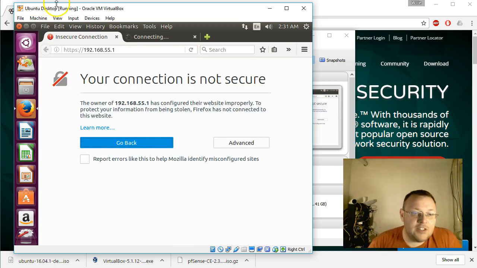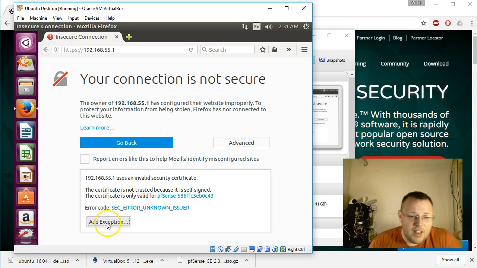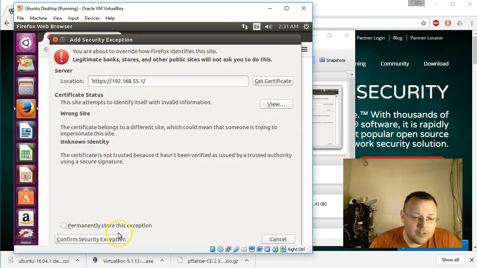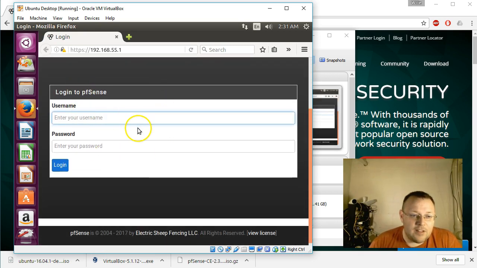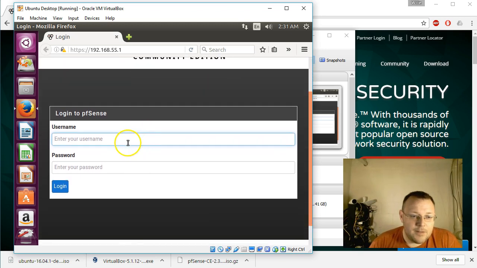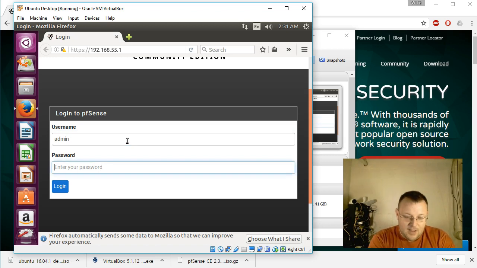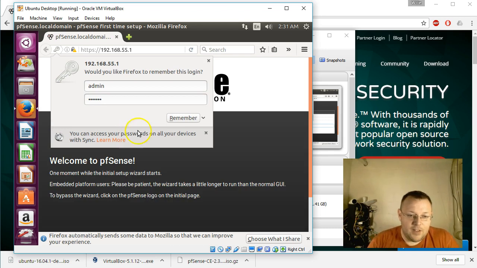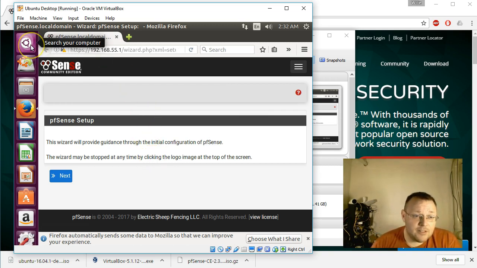So we go to https://192.168.55.1. It's going to come up and tell us our connection's not secure. We're going to click advanced, add exception, uncheck permanently store this exception, confirm the security exception, and now we have a login to the pfSense screen. If you remember, the default username and password is admin and pfSense, and I never want to remember passwords. So did you get that CIDR notation yet?